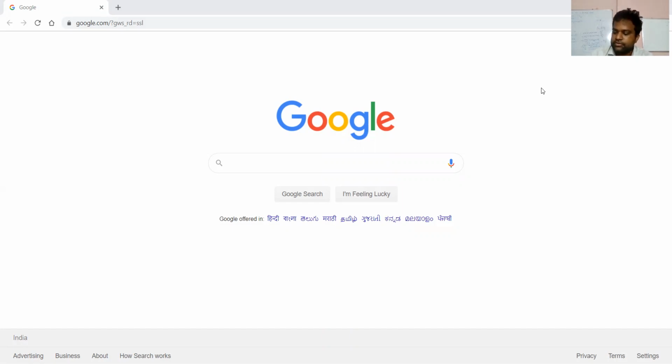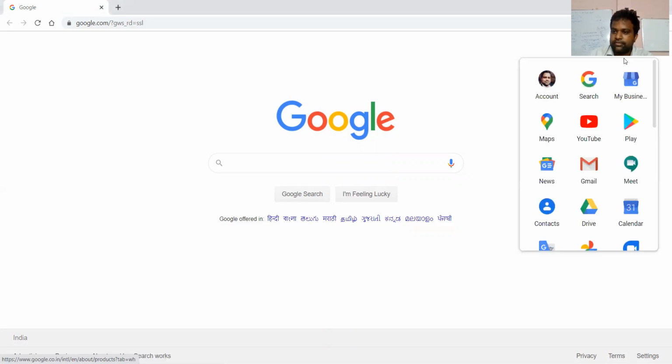So let me go directly to the Google Drive, because the Google Forms are stored in Google Drive. They are saved in Google Drive. So I'll show you some of the Google Forms.